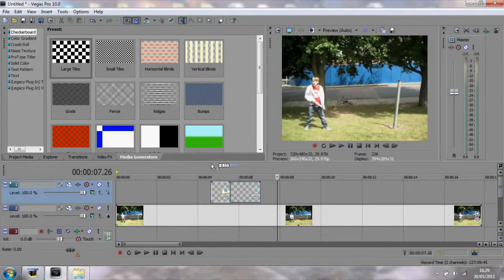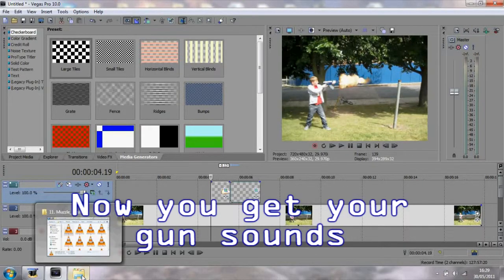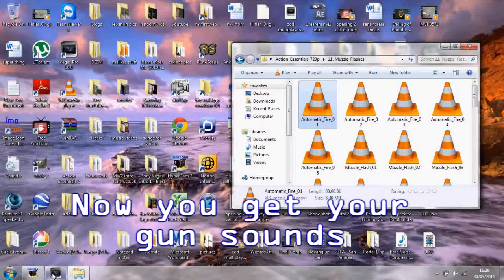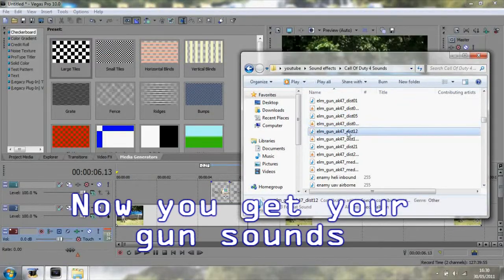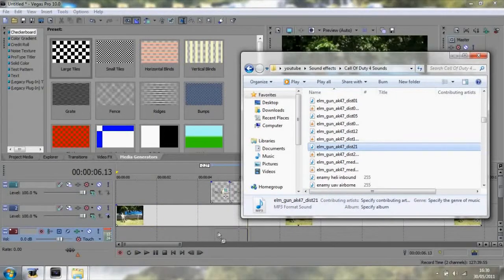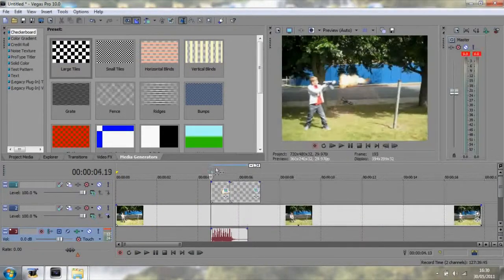So we're gonna delete this one, and what we've done is because we split them. Now this is what we get. This is a machine gun, and then there's also another machine gun.